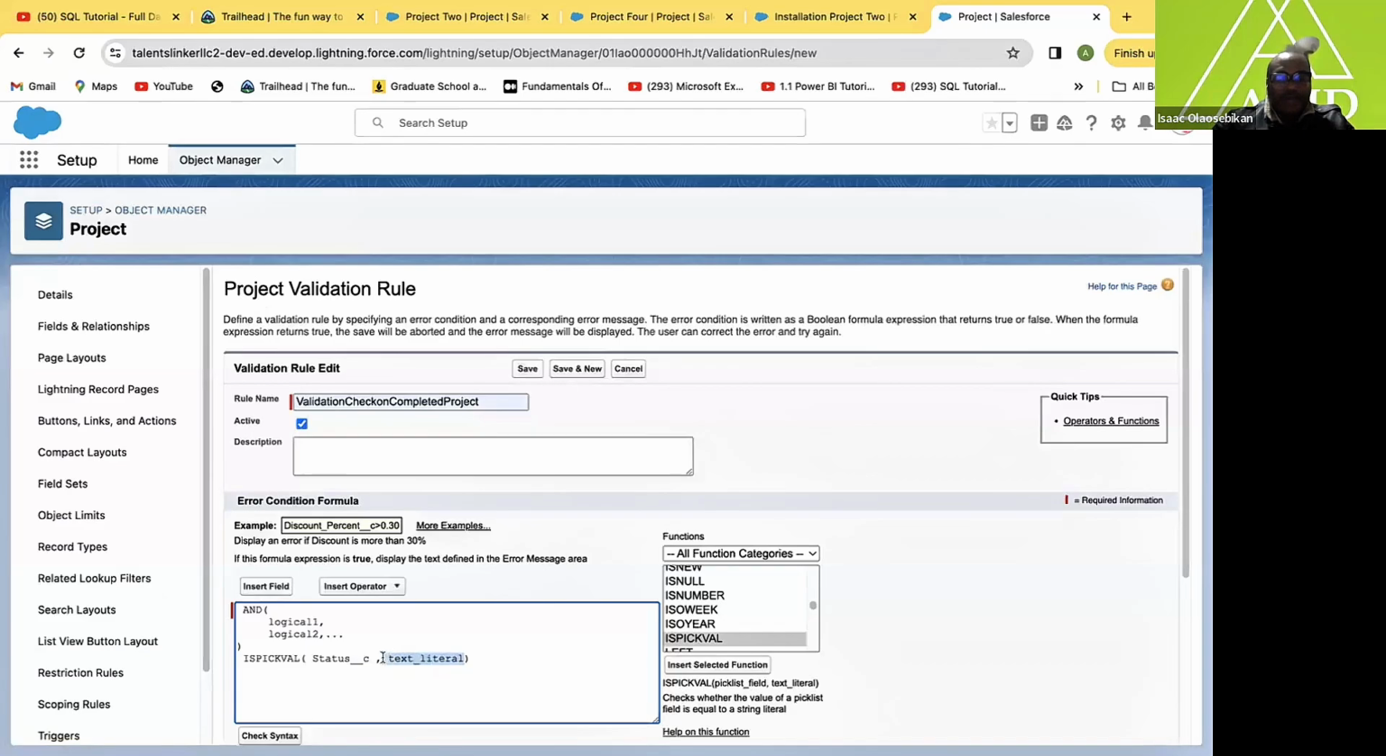And I will quote it now as a literal text. If the project is completed, I will quote completed. Let me quote it. Then I'm going to copy it, then paste it on this. That is the first logical value.